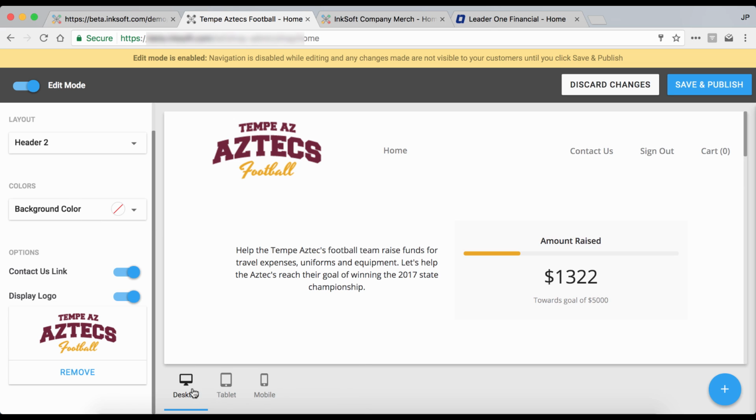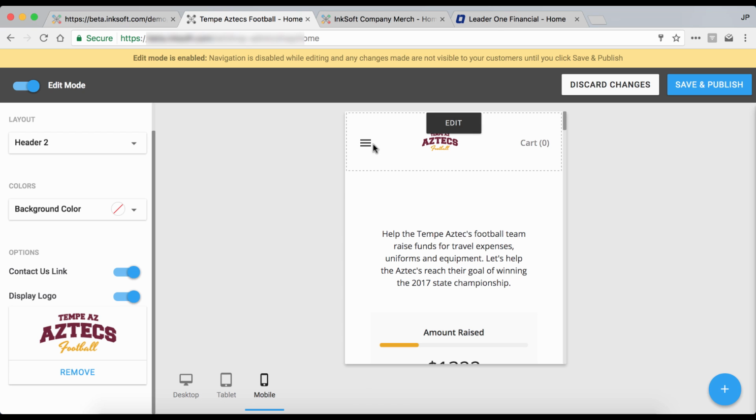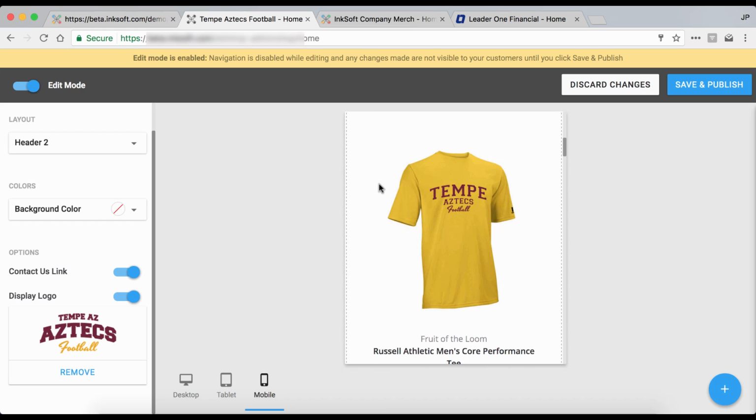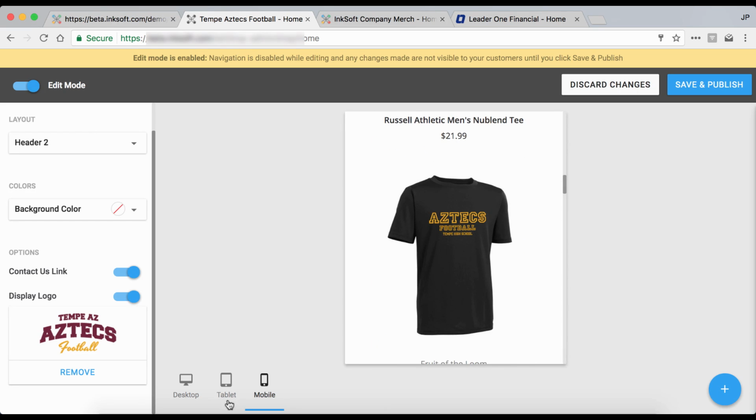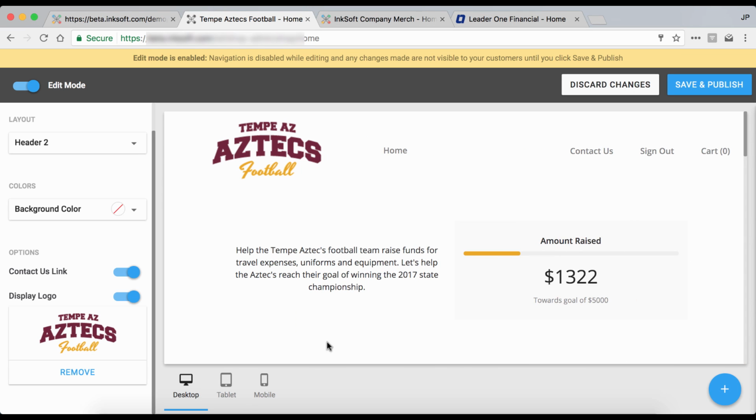Now you also notice desktop, tablet, and mobile icons. So you can actually see the changes to your website and see what that would look like on an iPhone or an Android device or a tablet. So you can have all the confidence in the world that your changes are going to look great no matter what the shopping experience might be.